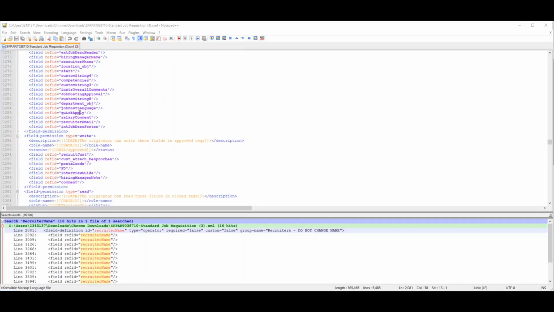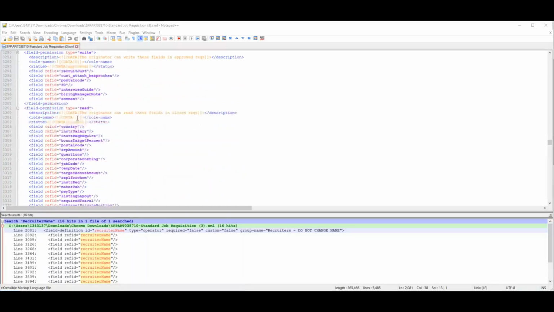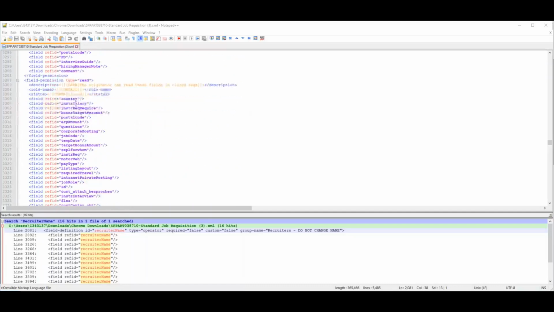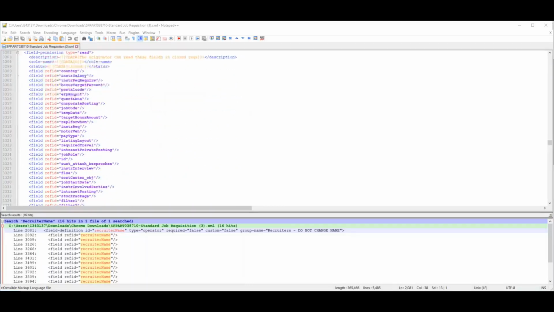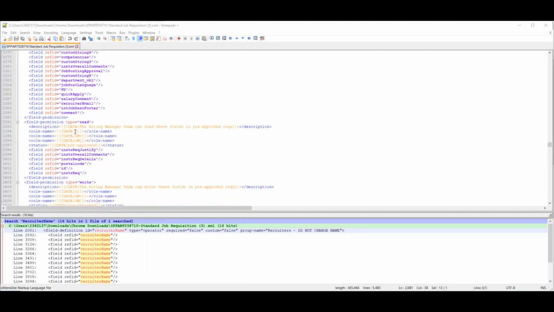These fields, this can be done for all different operators, and it's recommended to have them blocked together in order. So again, you have close is after the approved, and again the originator has read permissions for these fields.